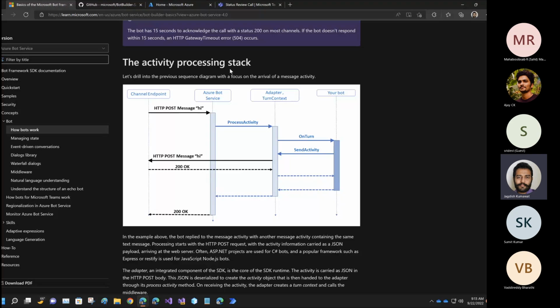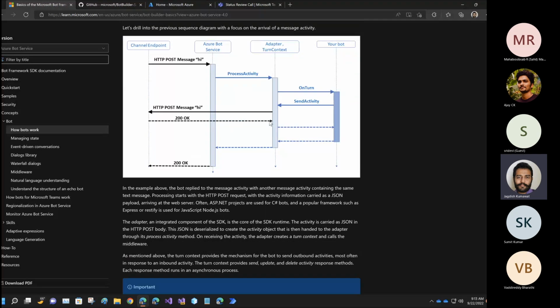So this is one more thing: how the activity processing stack works. From the channel to Azure Bot Service, an adapter, and then your bot. When we look at the code, I'll show you where this adapter is. The adapter, in this case, we can say is a middleware. It gets all the responses, and you can modify the responses received from the user before sending them to your bot. Yeah, I think that is all.